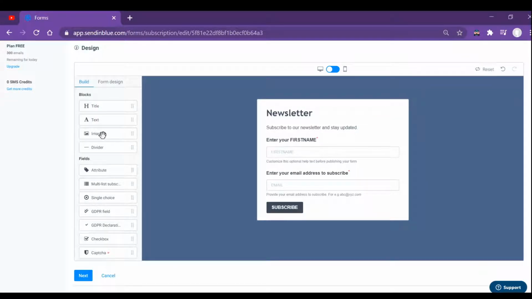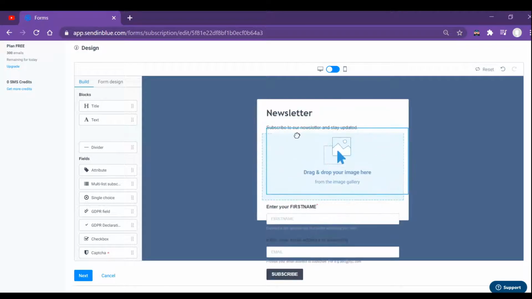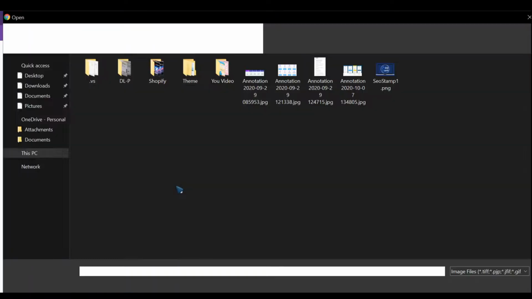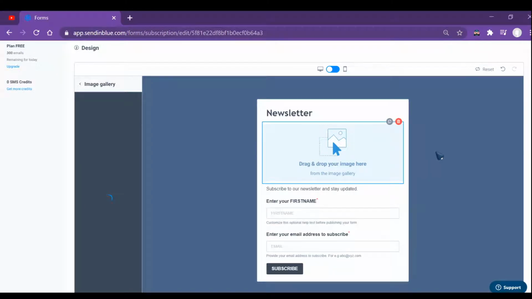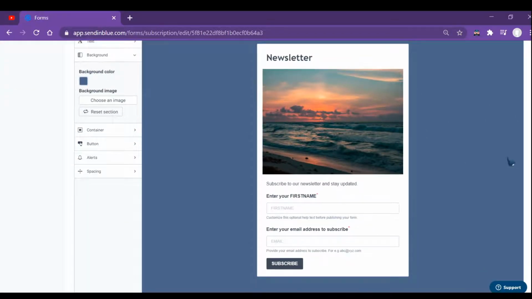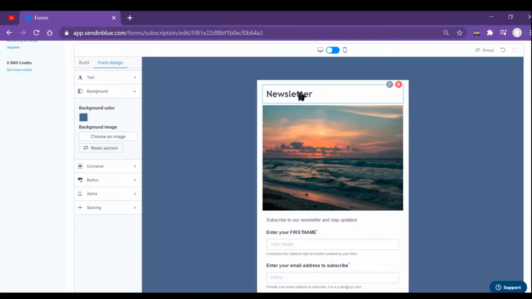And also, if you want to add an image, which is the best thing that you can do in an email form, you can drag and drop an image right here. I uploaded an image, and I just have to drag and drop it here. This is how you get an image in place, and this looks pretty good.